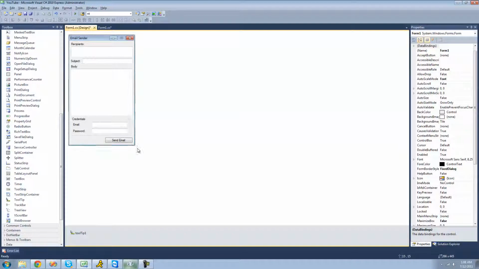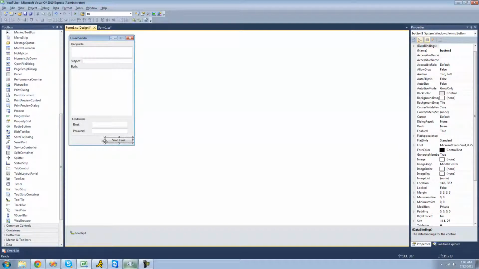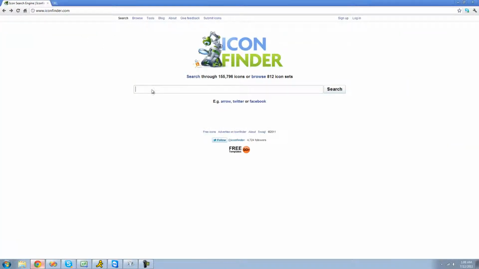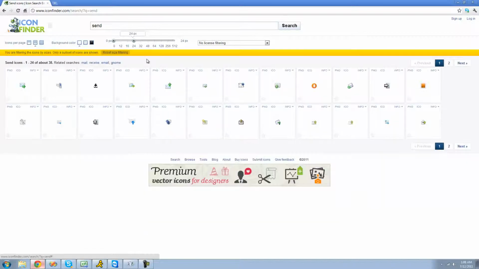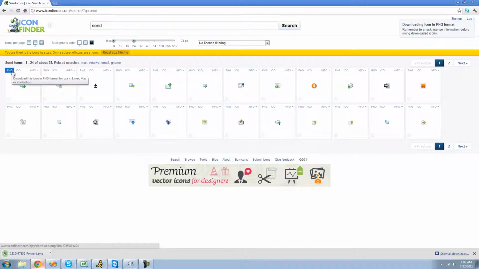Alright, so there. And we're also going to have an image on our send email button. In order to do that, we're just going to go to iconfinder.com to get an image, and I'm going to type in send. We should get a few images here for send. I'm just going to resize this so we have a smaller image for our button. I guess we can use this image. So download it in PNG format, because that's what you're going to need to have it on your button.